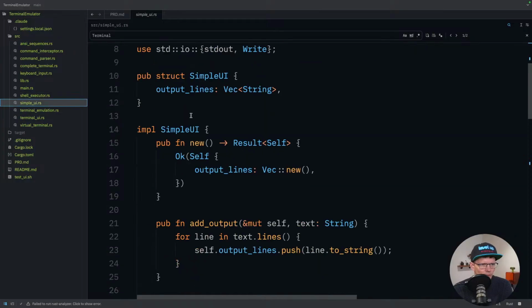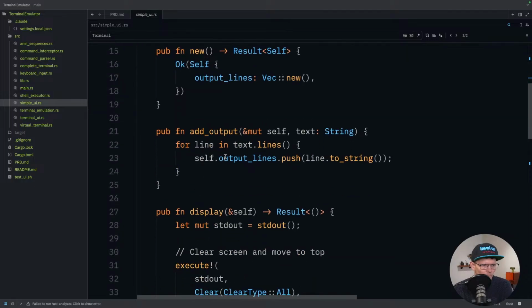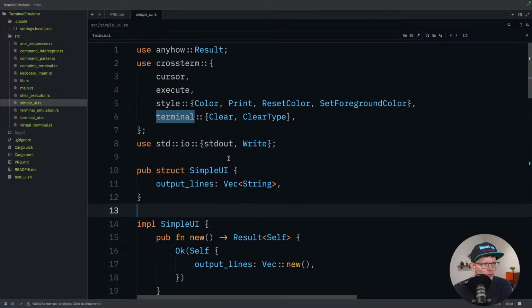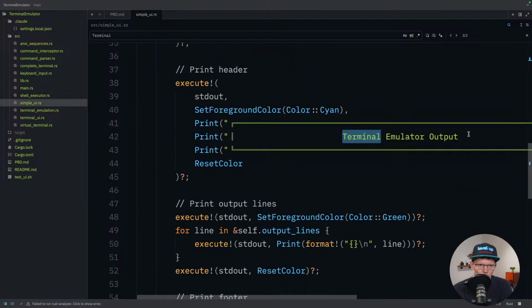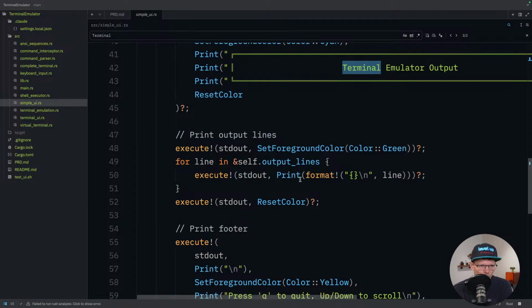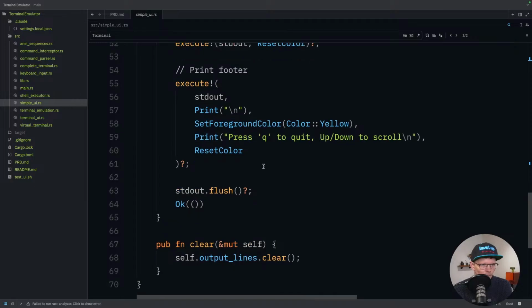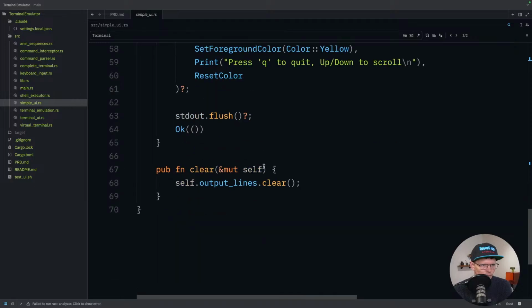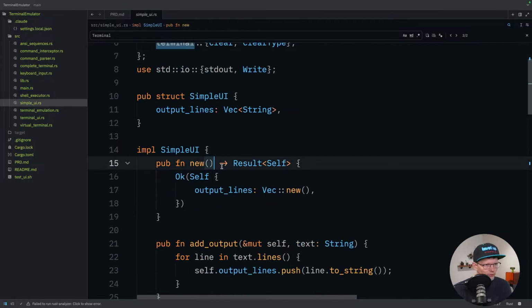Okay, so it seems that it's now implementing the simple UI, which may or may not have been there before, but at least I didn't notice it before. Terminal emulator output. Okay, execute. Q up down to scroll. Curious if this is.